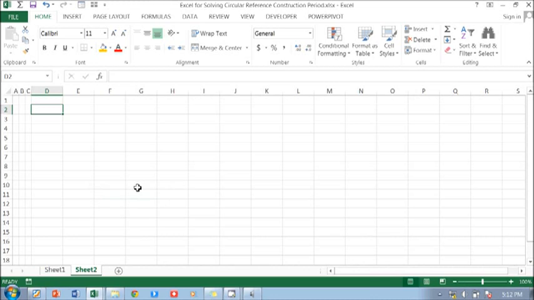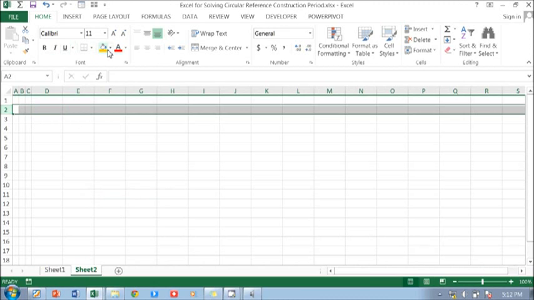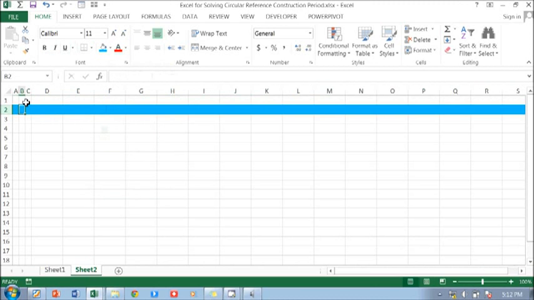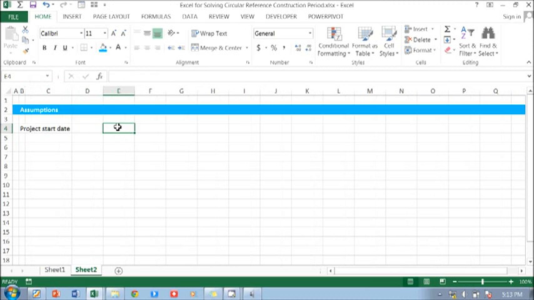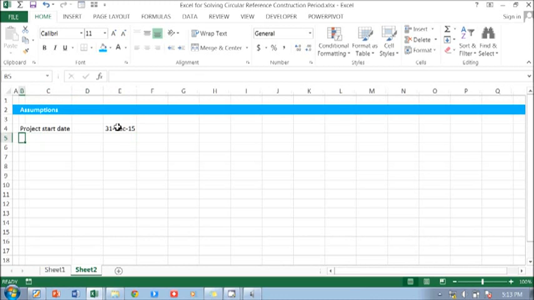Just save it first. Put blue, and then this is the assumption. Just put white, bold. Static project start date. This is the project start date, for example the end of this year. And then you have the initial debt balance. This is a funding scheme.